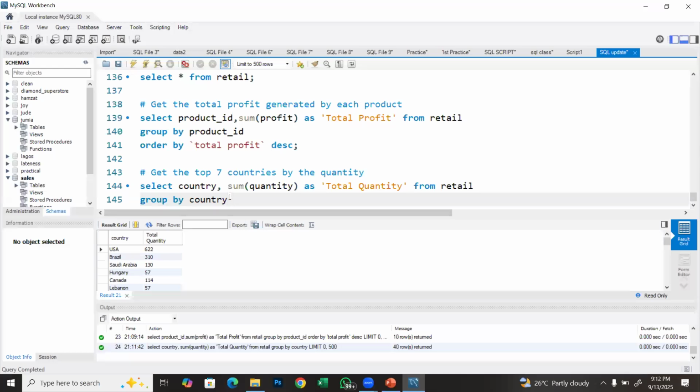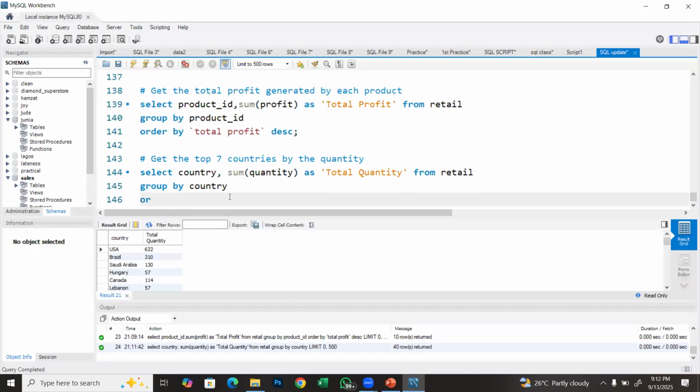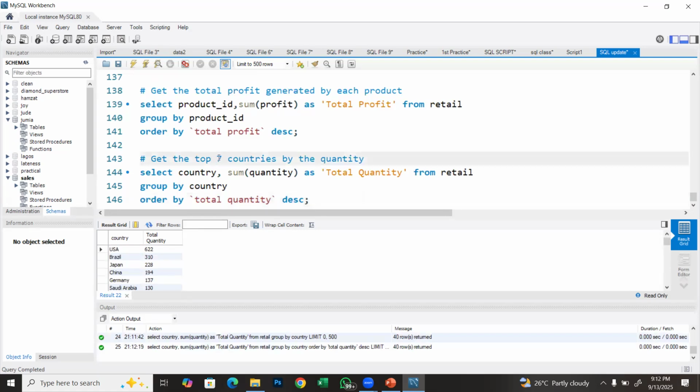So I'm going to order it in descending order. So order by what? Total quantity, in descending order. So if you run this, it has ordered it for me. But if you look at it, it's still giving me all the countries and their total quantity, which is not what we want, because here they want us to get the top 7. That's what they want us to get.